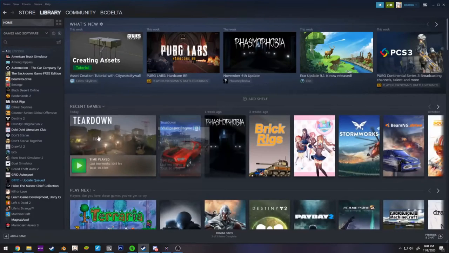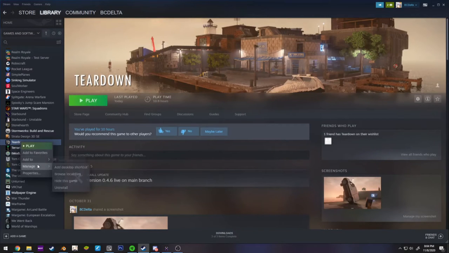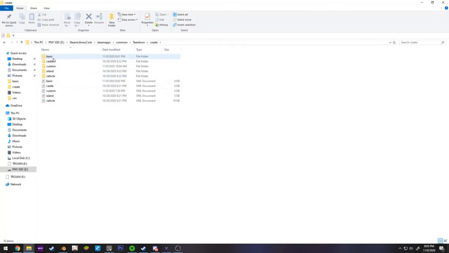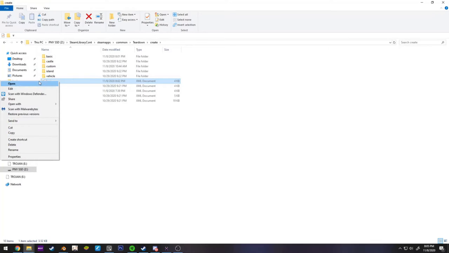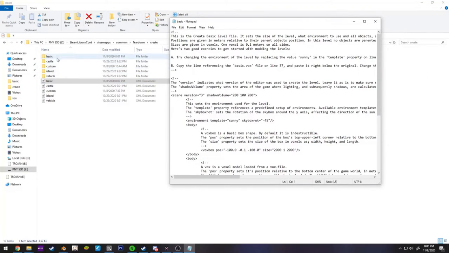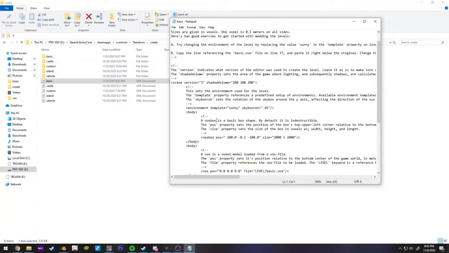Go back to your library, and in Teardown, go to Manage, Browse Local Files, go to Create, and these five right here are basically the levels in which you can put your maps. I'm just going to put everything in Basic, so I want to paste that script I got from that guide in this file right here. You're going to open with Notepad. This is basically the code and scripting for that basic map.